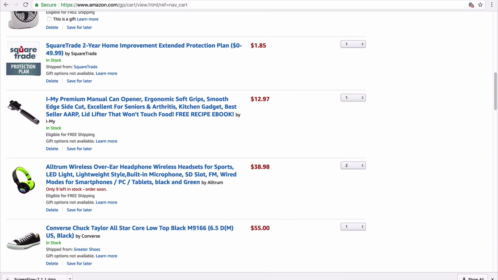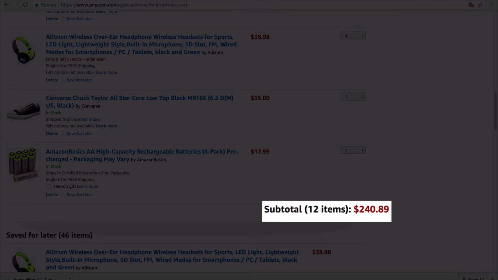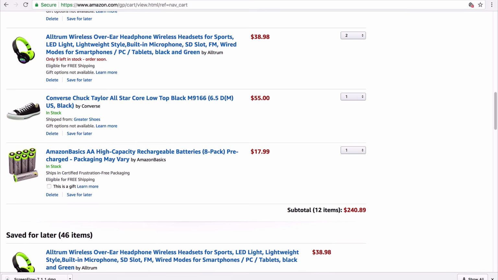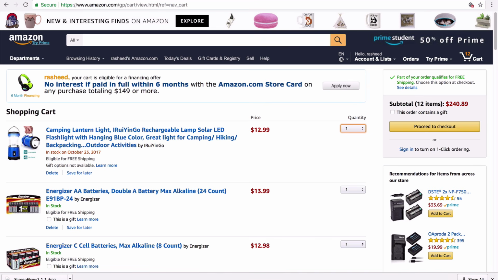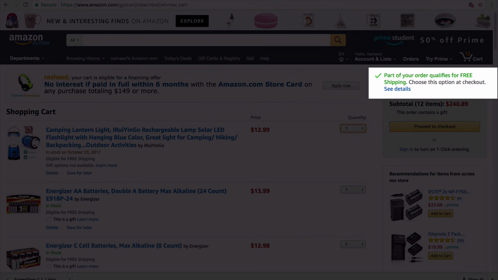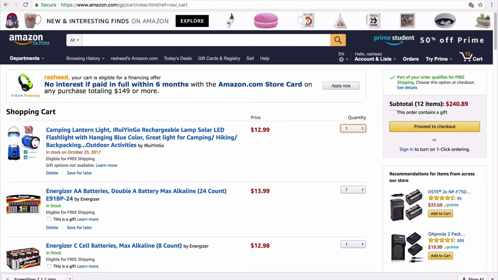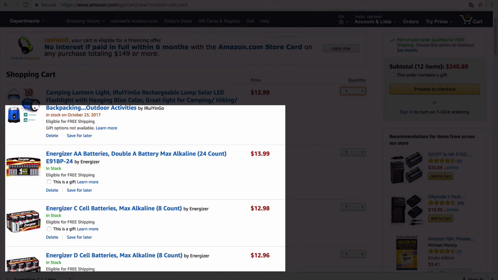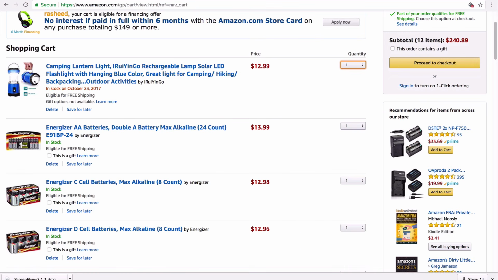Below the cart list, you'll see the subtotal. That's excluding shipping, taxes, import charges, and so on. And on the right-hand side, just before proceeding to checkout, you may see a note saying part of the order qualifies for free shipping. That basically means that if you add up all the items that are sold by Amazon and it totals $25 or more, then all those items will qualify for free shipping. That is the 5 to 8 business days.